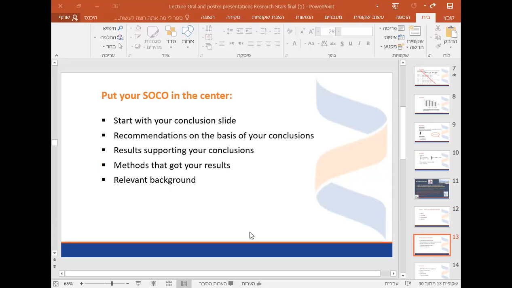I'm talking about preparing the slides, not the presentation itself. But when you prepare the slides, you first go with the conclusion, you make the recommendations, then you go back to the results and you use the results supporting your main conclusion, and the methods that you used to get to those results and the relevant background.